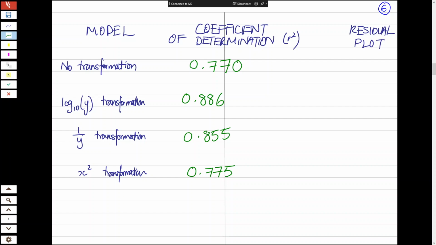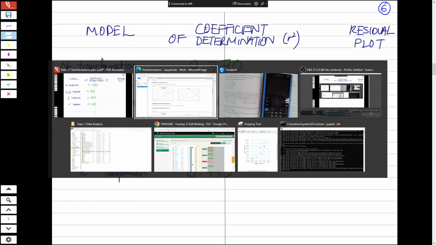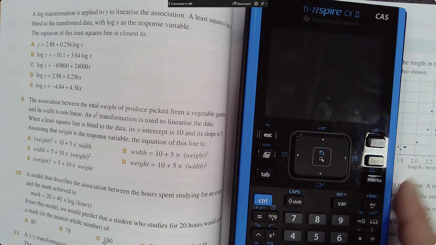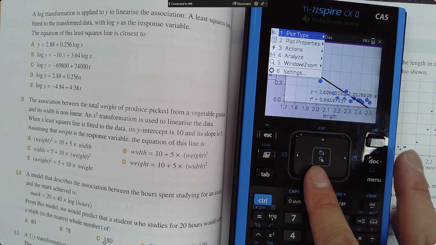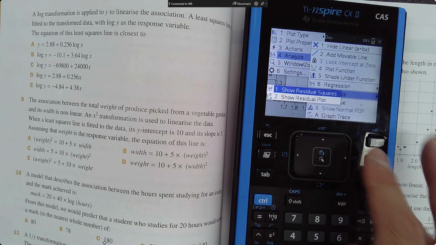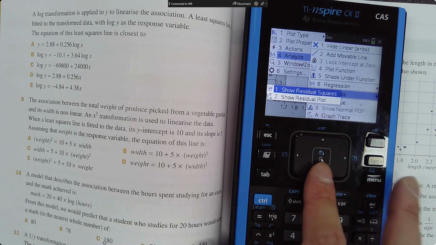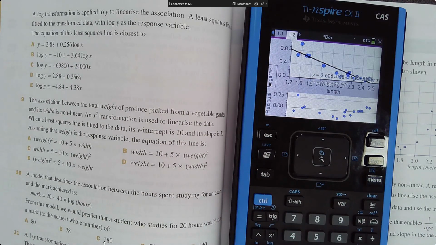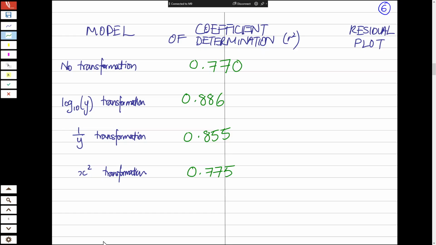So do you know how to get that on your scatter plot? I don't quite remember. Yes. Guys, I'll tell you. Oh, you go menu. Yeah. Residual. Very good. So analyze residuals. Show residual plot. You can only get residuals after you've fitted the line. Okay? And it will show up underneath.